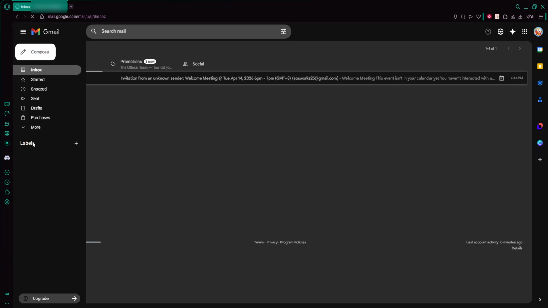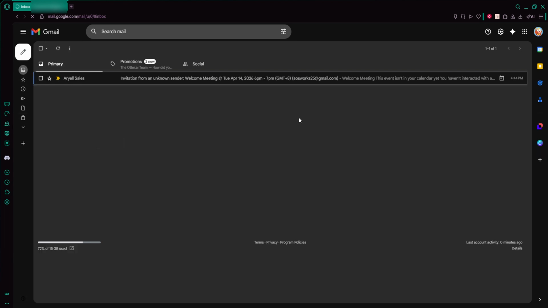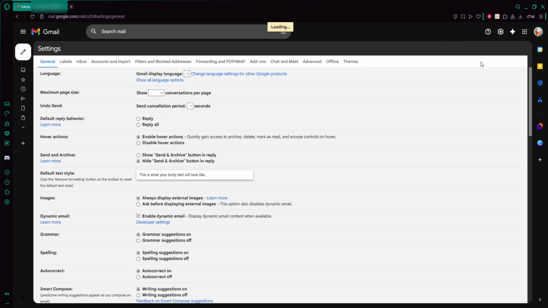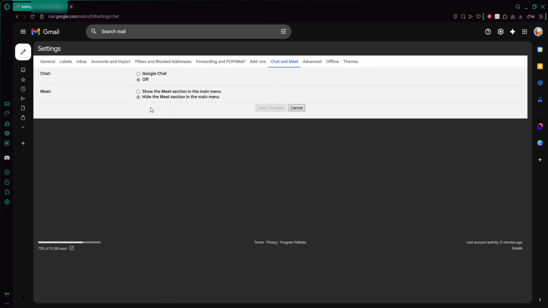You can return to these settings at any time and switch between showing or hiding the Meet tab whenever your needs change. So that's all there is to it. Open Gmail, go to Settings, head into Chat and Meet, choose whether to show or hide the Meet tab, and save your changes.